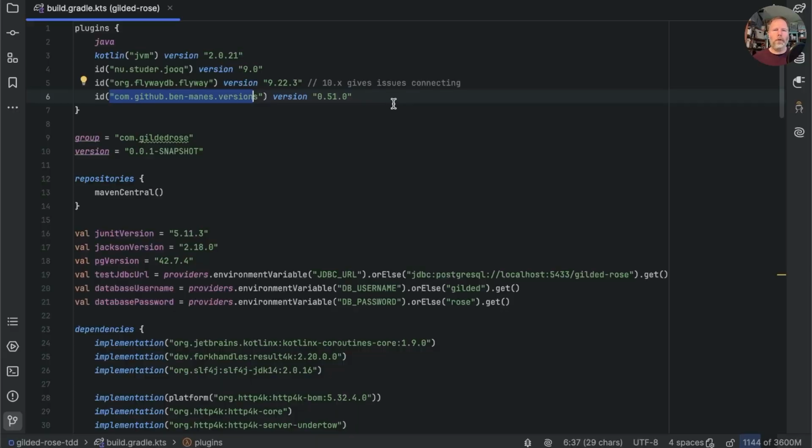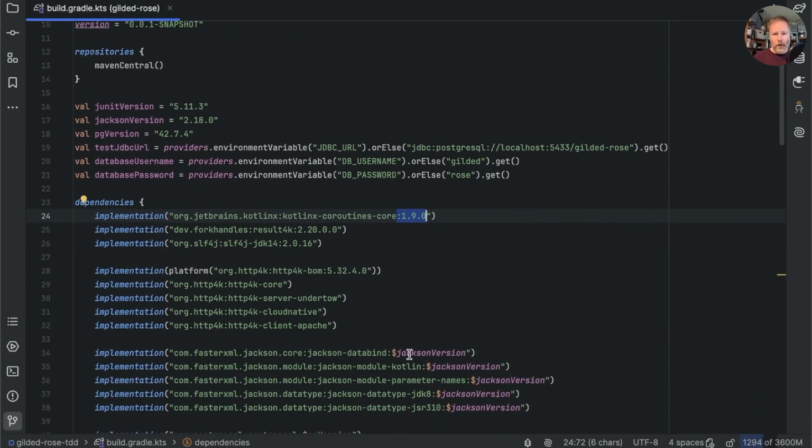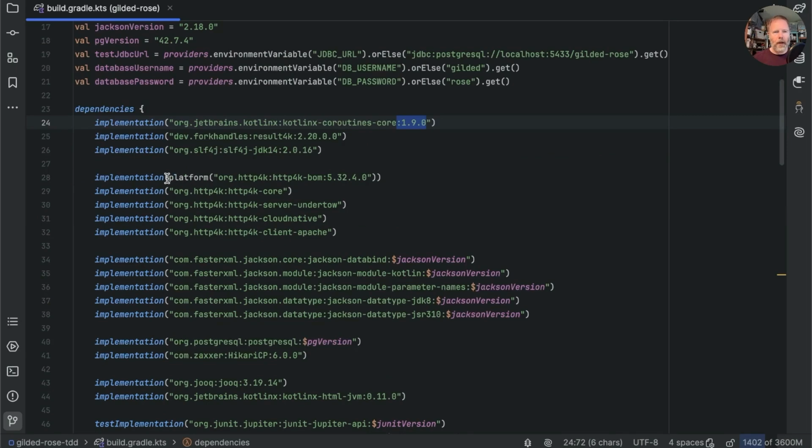But before we do that, it would be good to address the problem of version numbers scattered around this file. So at the moment, we have hard-coded version numbers in the plugins. We have hard-coded version numbers for some of our implementations. And where we're using the same version number, for example here, to group a bunch of things together, we're using a Kotlin variable to just substitute. And then finally, http4k has this idea of a platform that sets the version, and then all of the implementations will inherit this version.